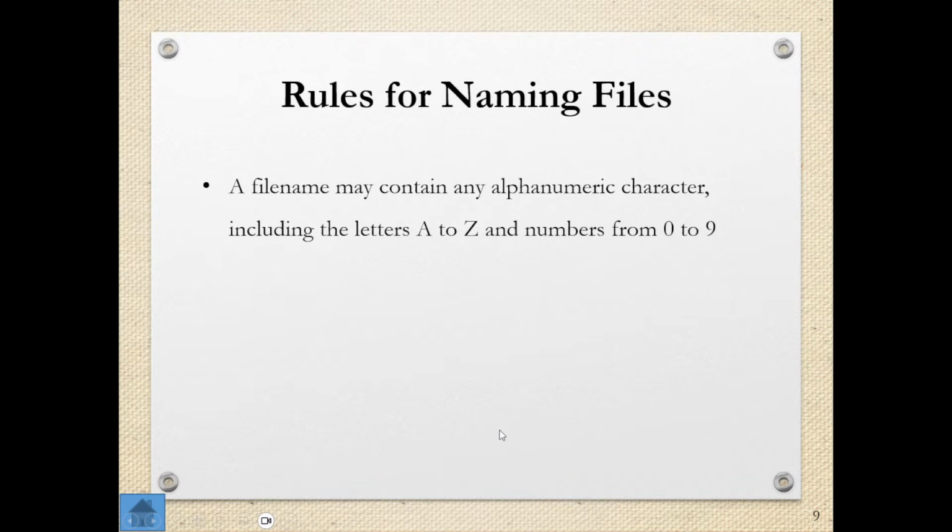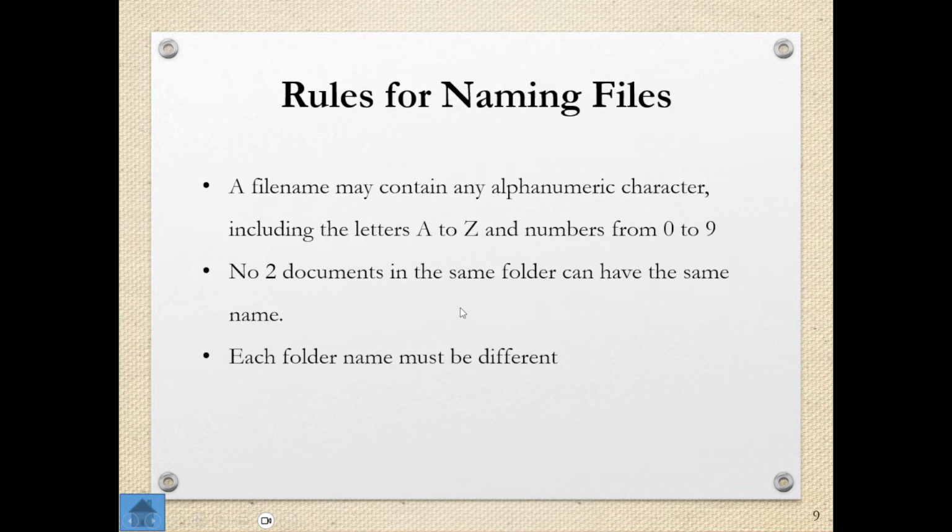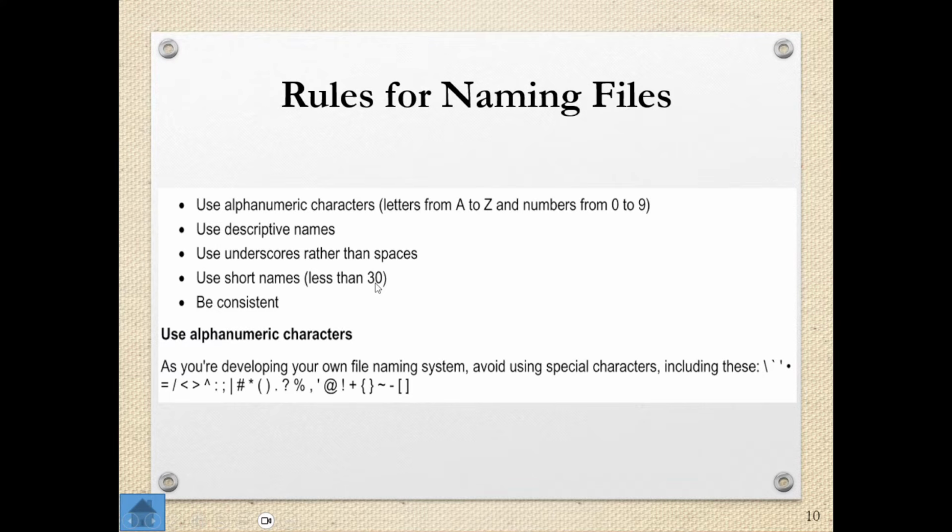Now, there are a few rules for naming files. A file name may contain any alphanumeric character, including the letters A to Z and the numbers 0 to 9. No two documents in the same folder can have the same name. Otherwise, it's going to conflict. It won't allow you to save it like that. Each folder name must be different as well. Same principle. So we're just saying the files mustn't have the same names, and the folders mustn't have the same names.